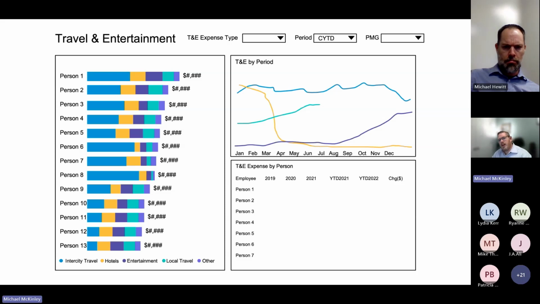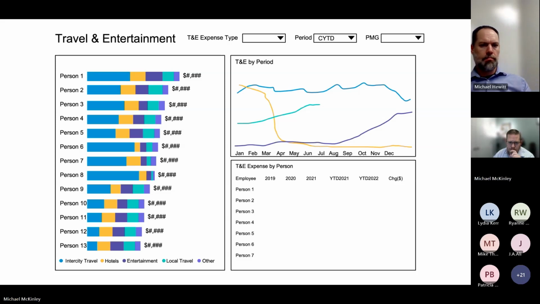So what we've got here on the left side of the screen, these are our stacked bar graphs by person. And then they are stacked by total spend. So it's a Pareto by total spend and broken out by person, and also travel entertainment expense type. So the legend that you see at the bottom of that is your expense type.